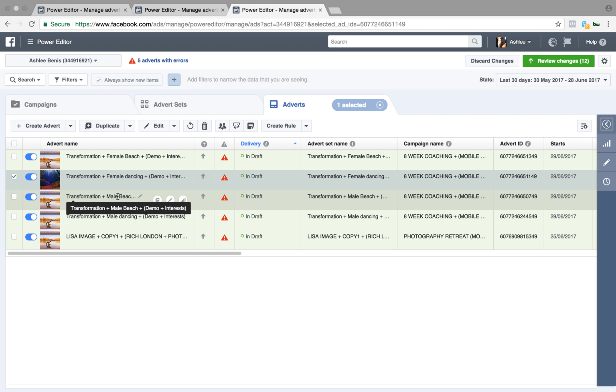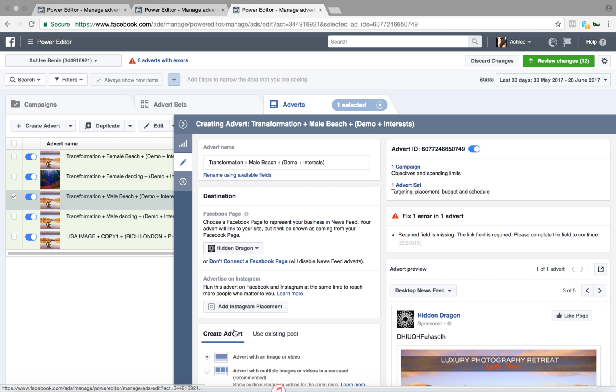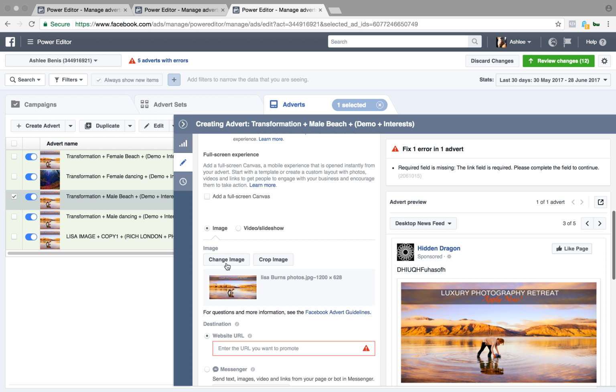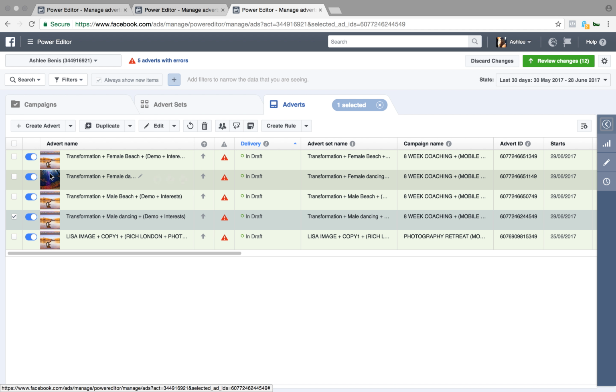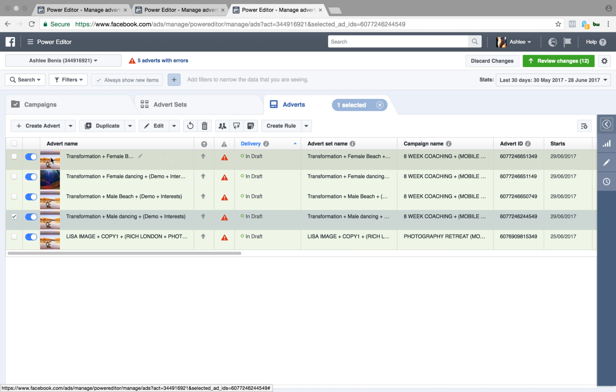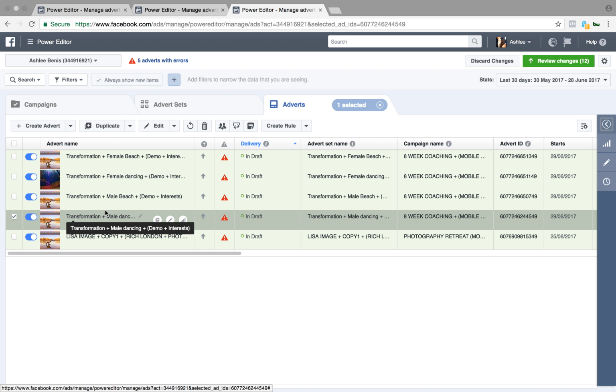Okay, so right. So now this is male beach, and then so that's a picture of a male. Just again, you want to go and edit, change the image. To change it there again, go on the change image, and then change. So perfect, change image, and then go on male dancing again, edit, change the image. Then you have basically different images. So basically you have a female on the beach, female dancing. A male on the beach, male dancing. Okay. At the moment, they all got the same copy, the same headlines, but these ones again, you all got different images. That's what we're split testing right now.